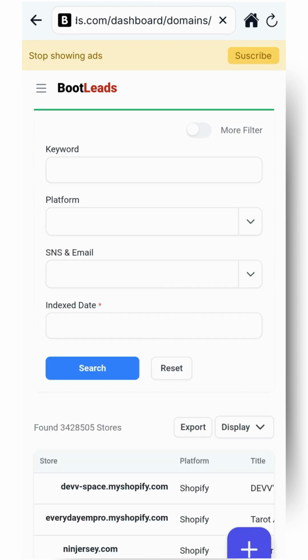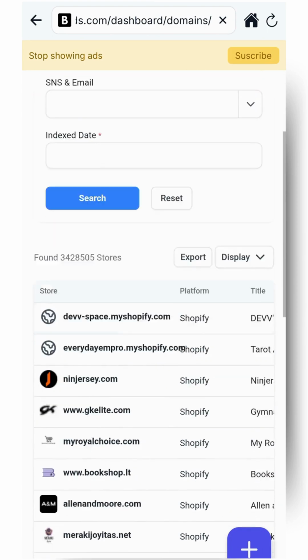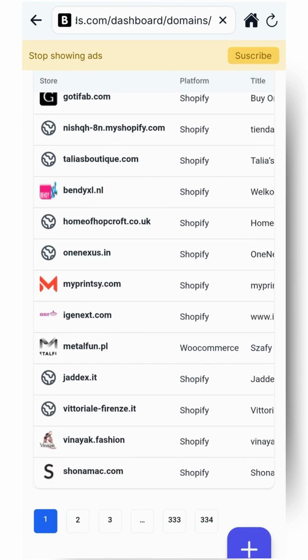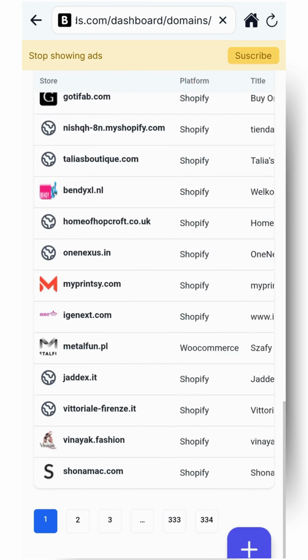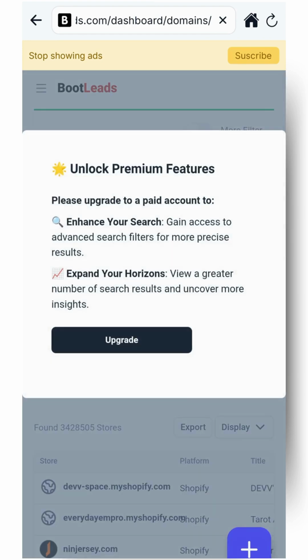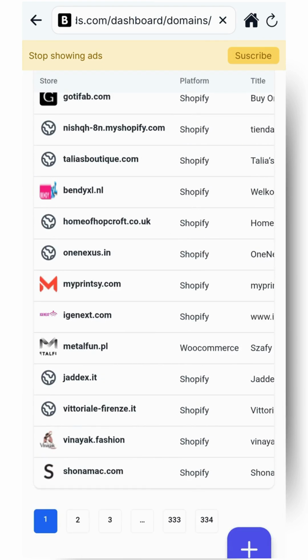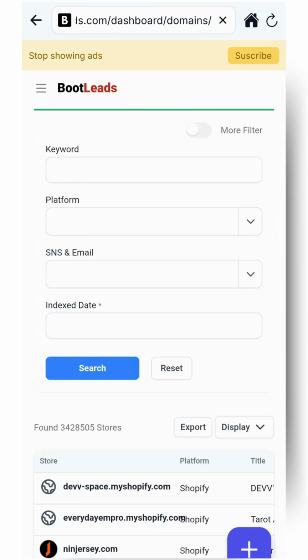So on entering the code, it takes me into the website. Now these are the list of the websites on Bootleads. As you can see, it is in pages, but this is a free account, so I can only access the first page. It wouldn't allow me to go beyond the first page on this free account. Now, like I said, on free accounts, you can make up to 3 searches on average in a day.